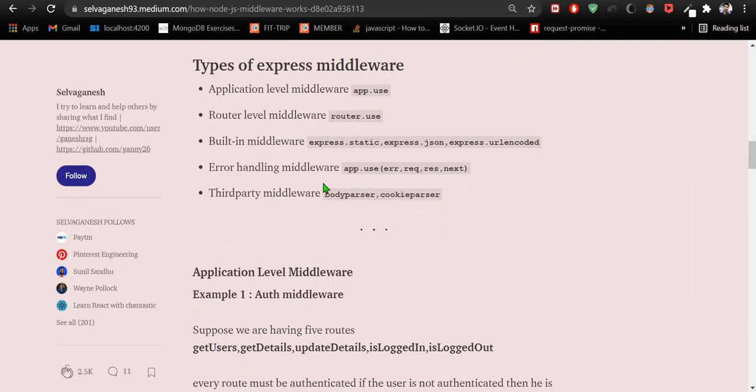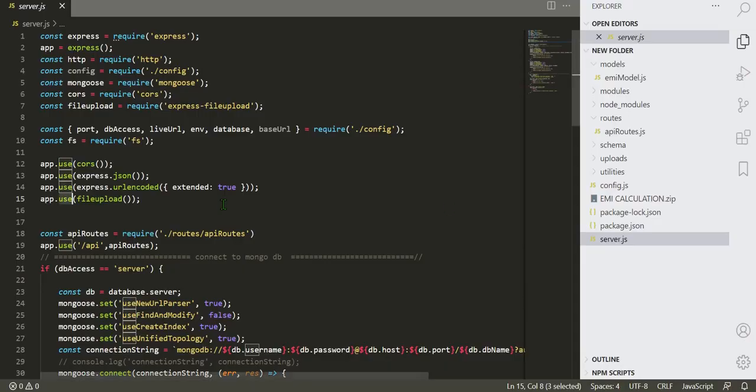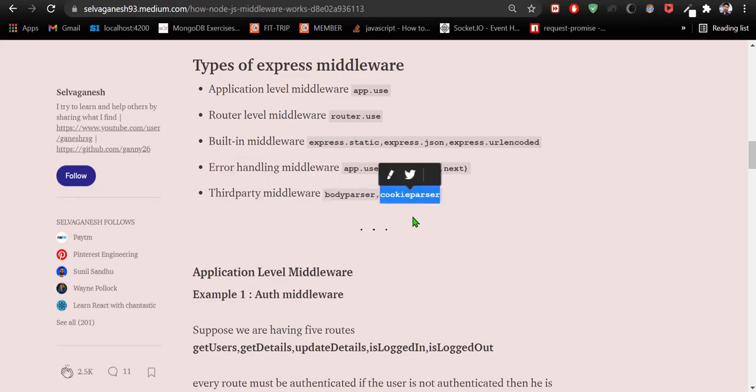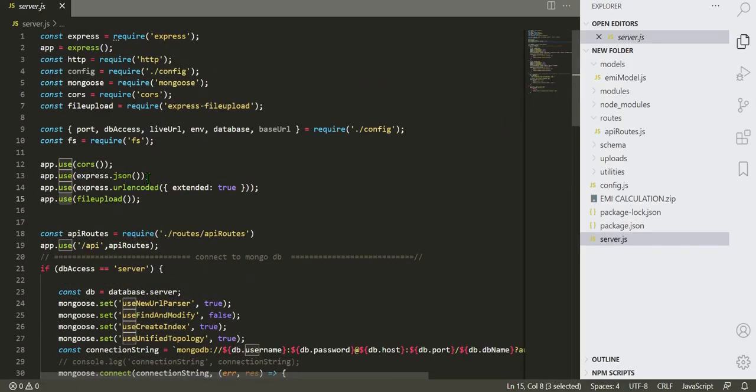Beyond this, we have error handling middleware, like app.use with error, request, response, and next. So it is called error handling middleware. I don't think I have used it anywhere, so it's okay. And the last one is third party middleware: body parser, cookie parser. These are the third party middleware. Body parser is deprecated now, and cookie parser is still there.